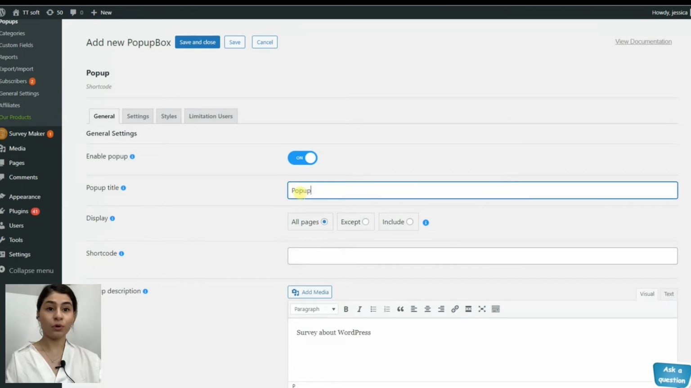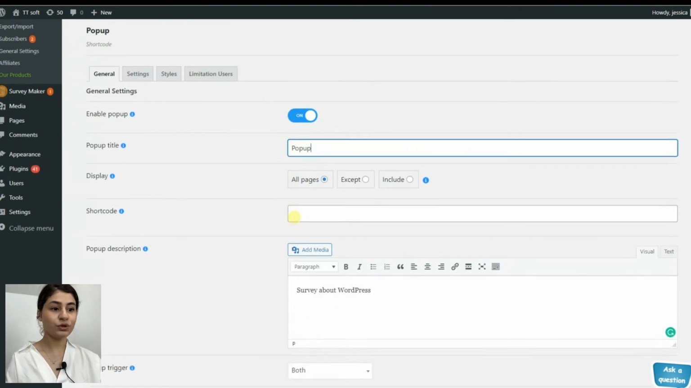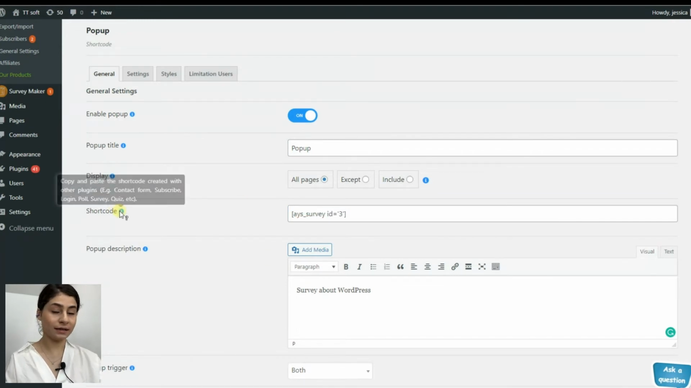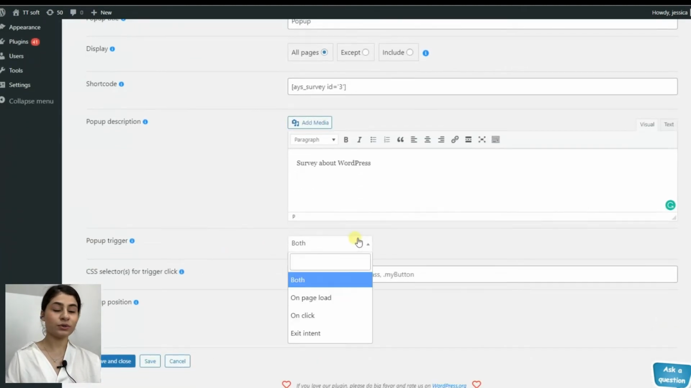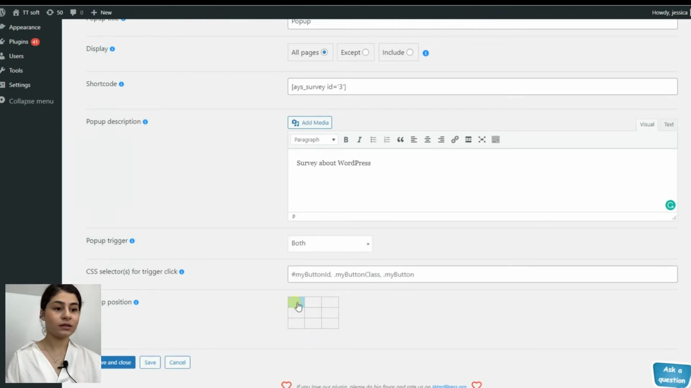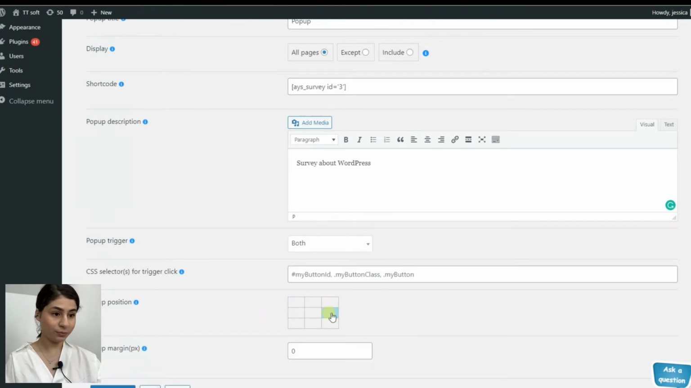You can also write the popup title here. As you remember, we have copied a shortcode. Now we are going to paste this shortcode into this shortcode field. Popup trigger will give you the opportunity to choose the trigger causing the popup to open on certain events. Select the appropriate position for you.